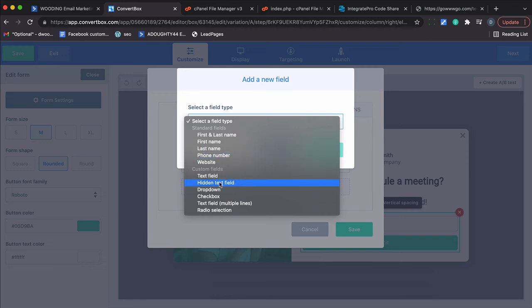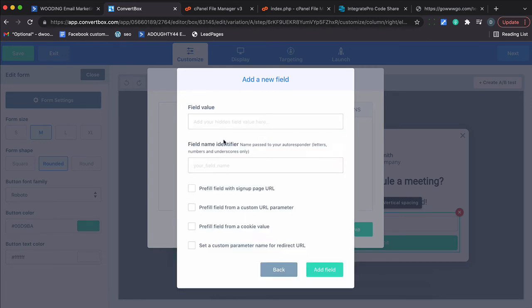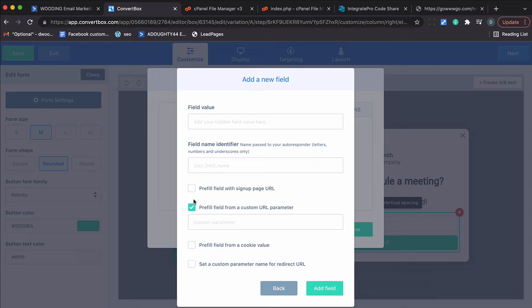But what we want to do is add hidden text fields. The field value is going to be from a custom URL param. The field name identifier is going to be, for instance, UTM_source. And guess what? That's the exact same one we're going to have for the custom URL parameter. And because it's hidden, we don't need to.